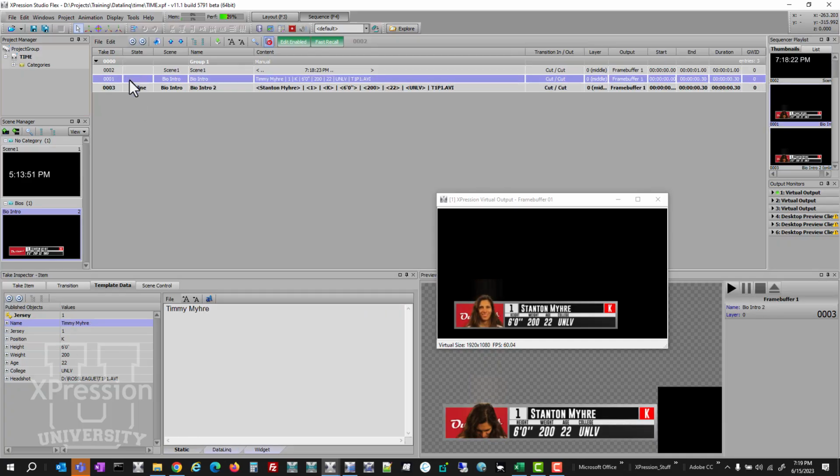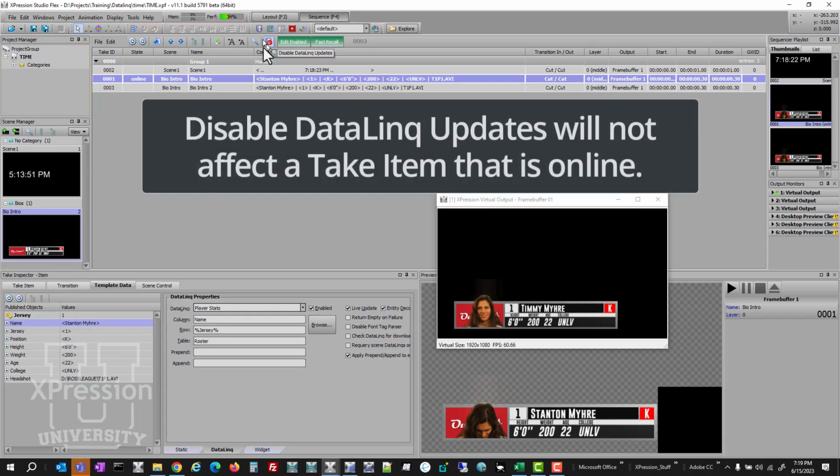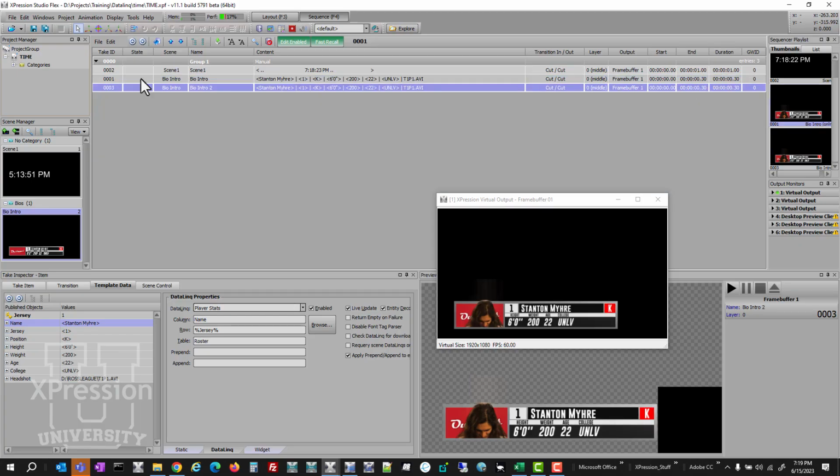I go back to graphic number 1 where it's disabled, and it's Timmy. And again, if I make that change while that's active on the frame buffer, it's going to stay that way. If I take it offline and then I put it back online, now it's Stanton, because the DataLinq source has been enabled.